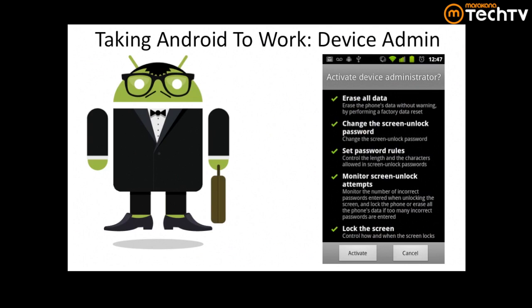So, device admin is basically a framework, I should say, that was added to API 8, so Froyo, where an application can request privileges on the device that essentially make the application be a semi-administrator of the device. So what exactly is that for? Well, assume you have an enterprise that wants to enable users to bring their personal devices to work. And the users then want to be able to use their devices to access corporate data.